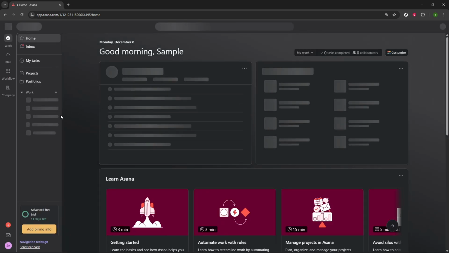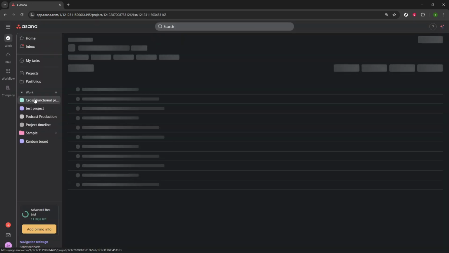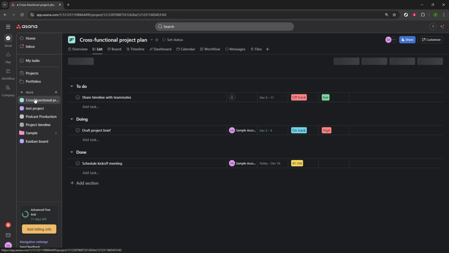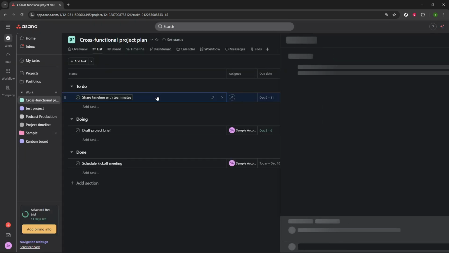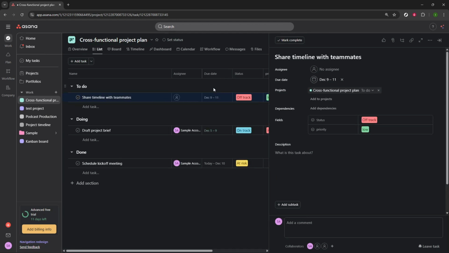Once you're in, open the project where you want to add the link. You can find it from your home view, recent projects, or the sidebar. After the project loads, select the task you want to work on. This method works the same whether you're updating an existing task or a brand new one.